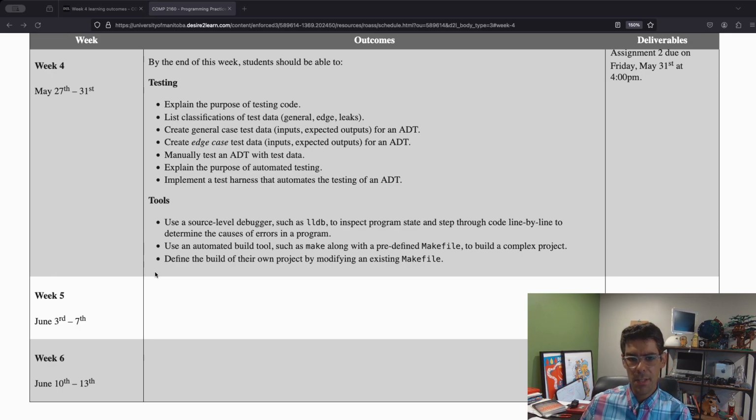The other things that we did this week were related to tools. So we did use a source level debugger such as LLDB to inspect program state and step through code line by line to determine causes of errors in a program. I'm not going to assess you on this on the final exam. I'm not going to ask you to use LLDB on the final exam.